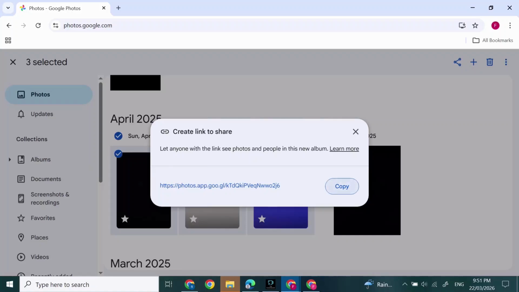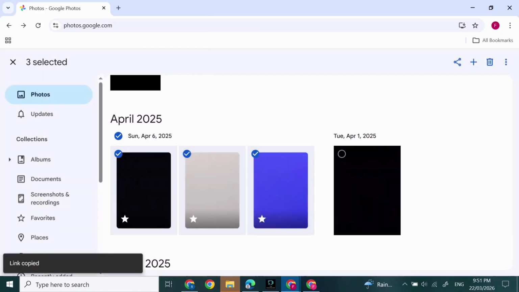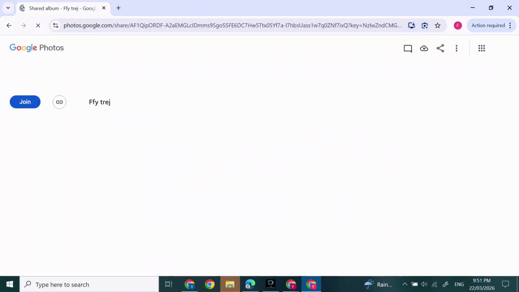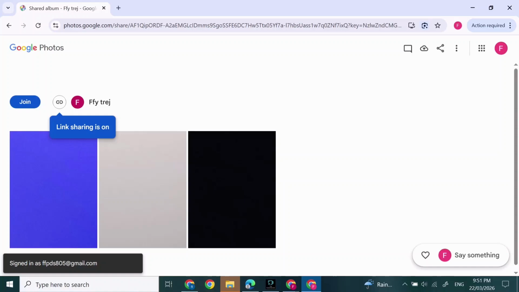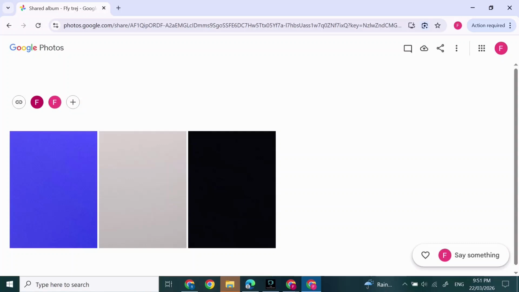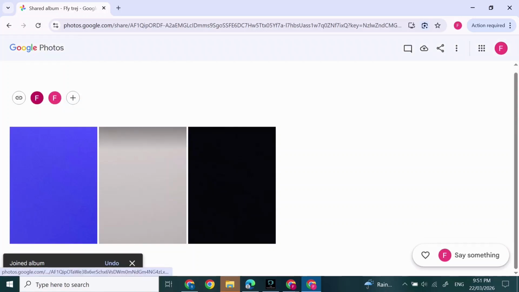Click on Copy and the link will be copied. After you've copied the link, go to the next account and paste the link in there. It will lead you to this page. Click on Join, and after you've joined from the other account, you will find all your photos in the other account as well. This is how to transfer Google Photos from one account to another.